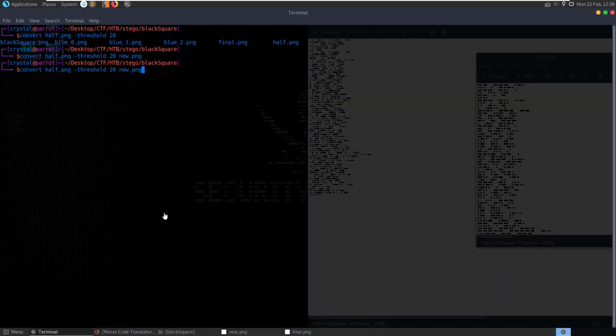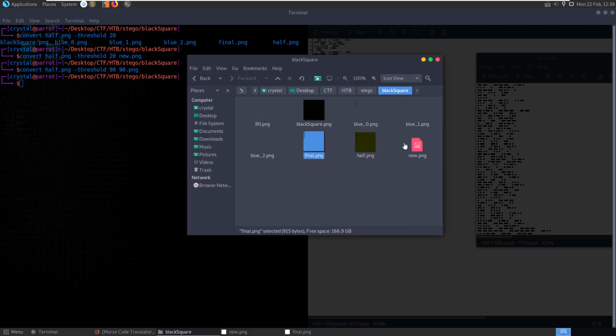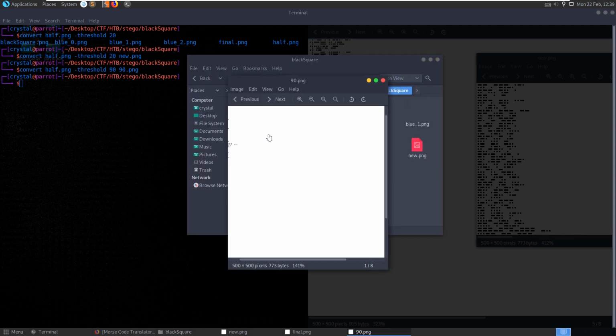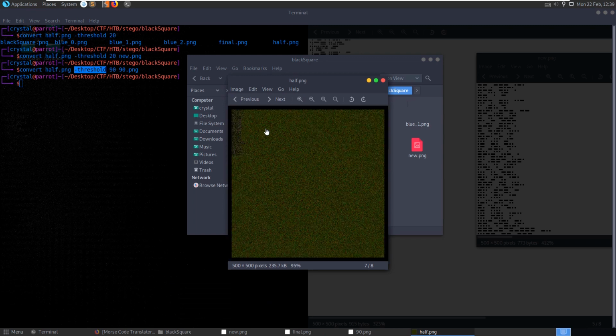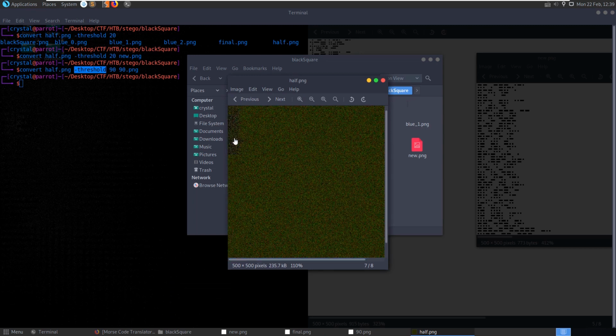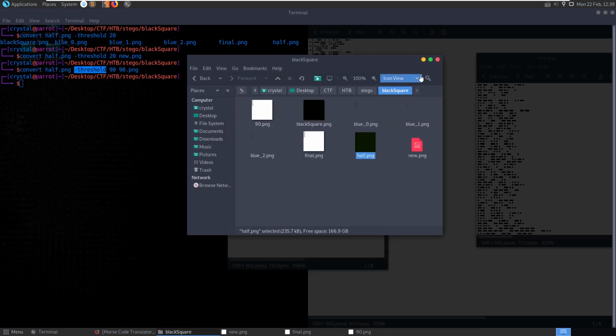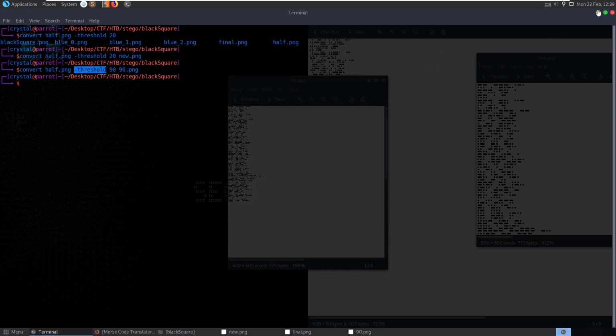Let's see, out of interest, if we would have done this with the threshold at 90. I just want to see whether that's any different for us. Okay, still worked in this case. So essentially what we've done there is we've split it so it's only black and white, because if we looked at the half image, a lot of it was color. We've basically just taken it so we only have the black and white there. So we could go through this manually and get our flag.